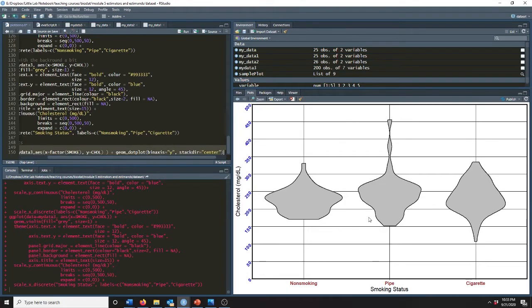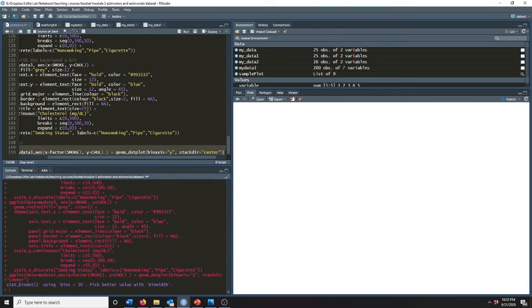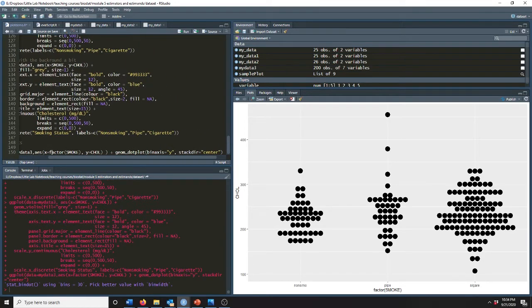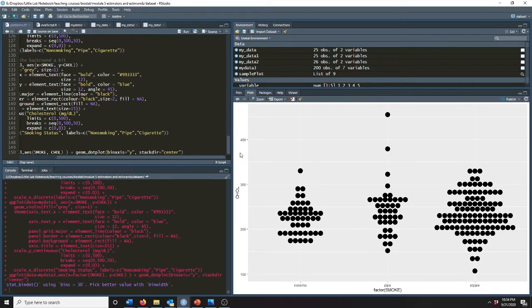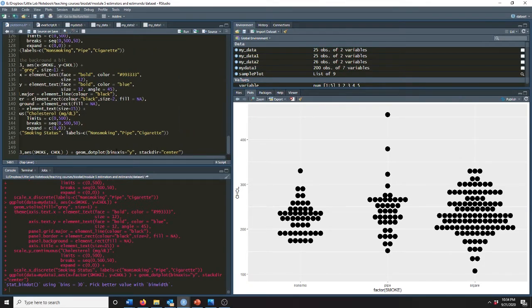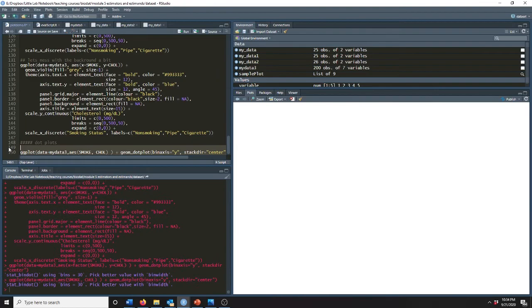And finally, that same functionality can be done with box plots, it can be done with dot plots. The start is the same, data equals my data 3. Aesthetic is smoke. I have it set as factor smoke, but I think it could just be smoke. Y equals cholesterol, but I don't think I need the Y equals. And then I have the geom dot plot here. The bin axis, you have to specify which axis you want things binned upon. In this case, the Y, and then the center just means that I want it centered like a violin plot, except with dots.